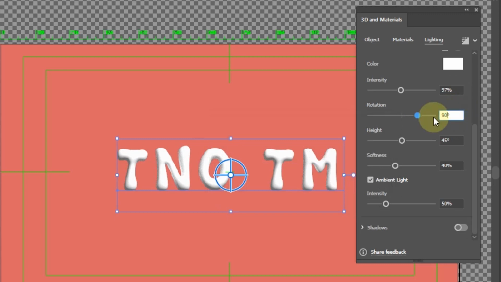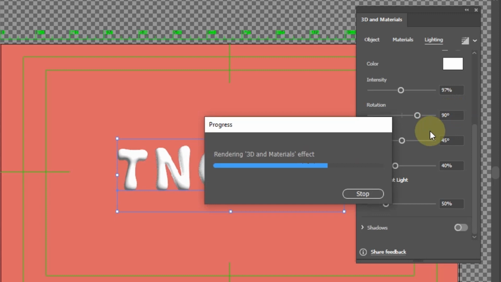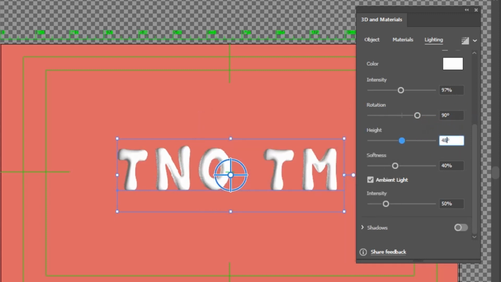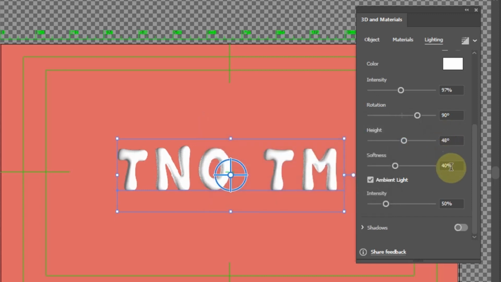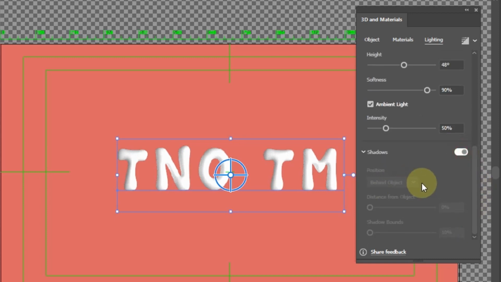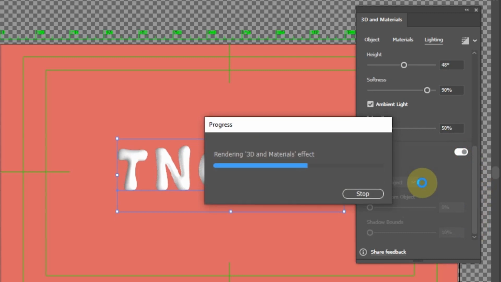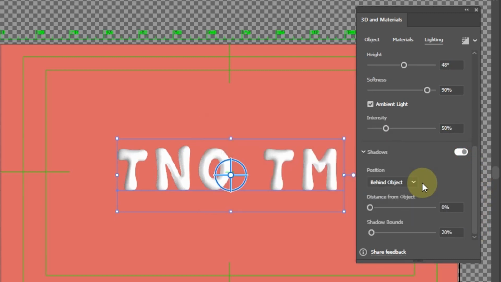Rotations 90 degrees. Height 48 degrees. Softness 90%. And next, activate the toggle on shadows. For the shadow bounce value, I change it to 260%.